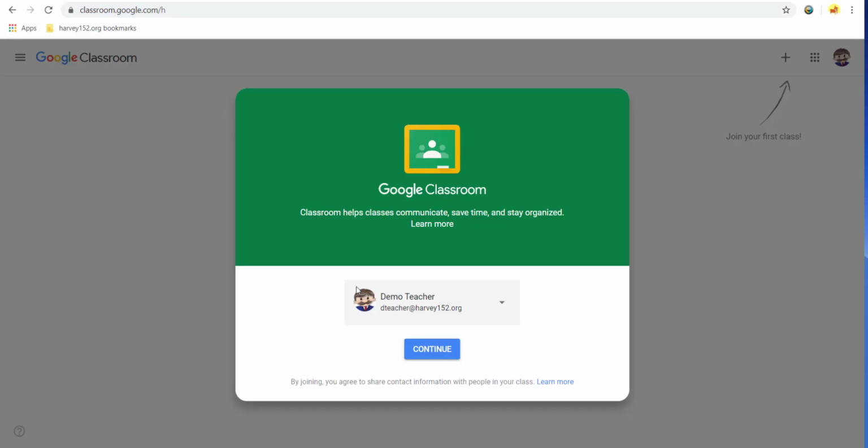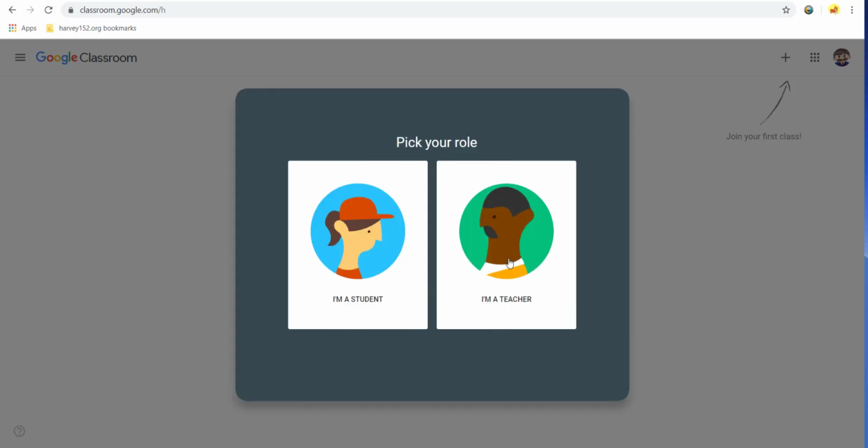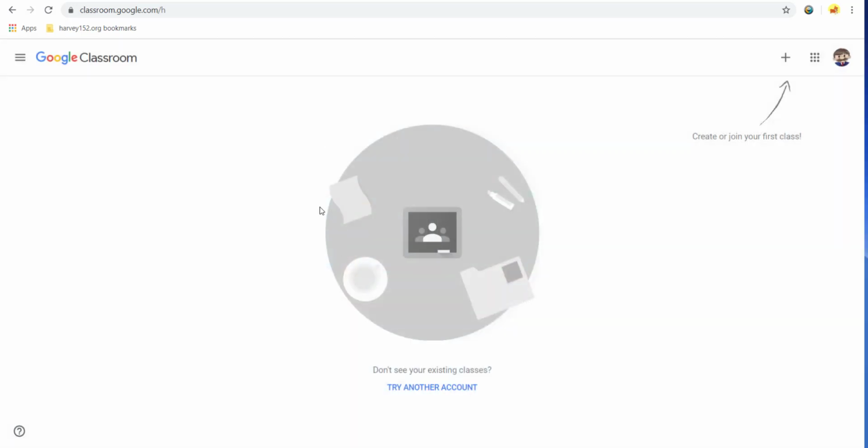Alrighty, so you may get a screen that looks like this, and that's just asking you to select your account. You need to be a teacher in order to create Google Classrooms. So you would press continue, select that you're a teacher. If these were students, they would select student, and then you get this screen here.